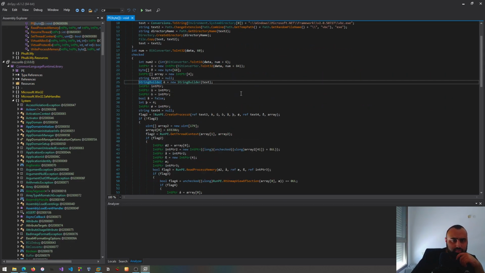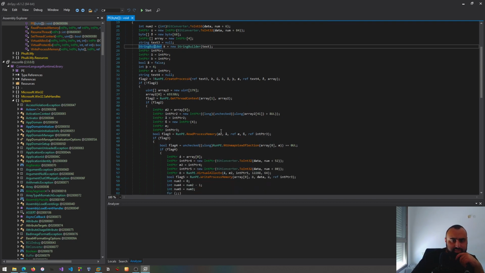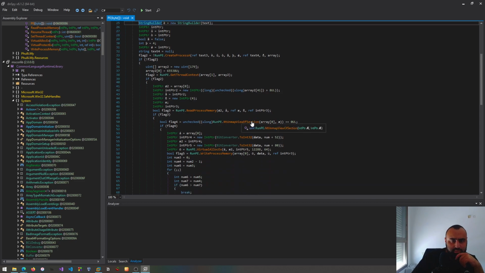Okay, so then it takes all this information, creates a process, reads the process memory, hollows, allocates, and writes process. Okay, so we found basically a process injection code or mechanism inside this sample in this second stage.